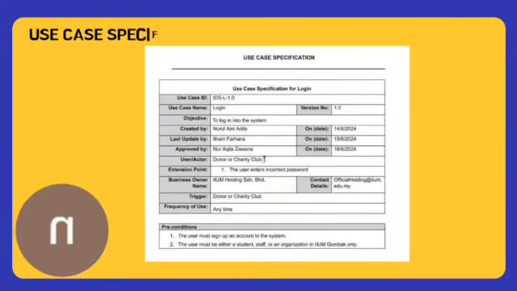For the use case specification for login, the use case ID is IDSL 1.0, the use case name is login, and the objective is to log in to the system. It is created by me, Nurul Aini Adila, updated by my friend Ilham Farhana, and approved by Nur Akila Zawana. The actor is a donor or charity club.